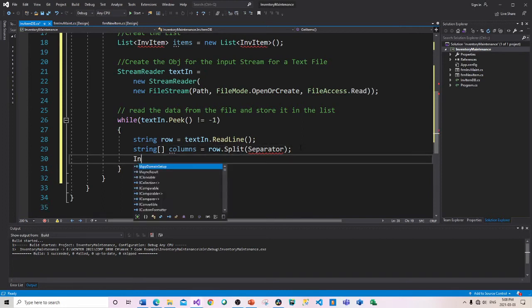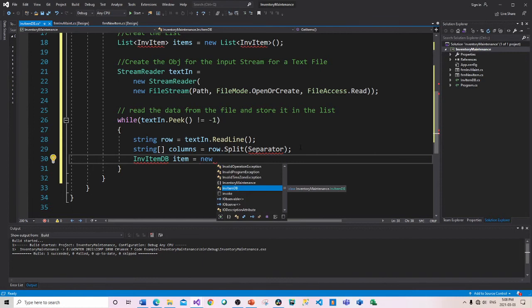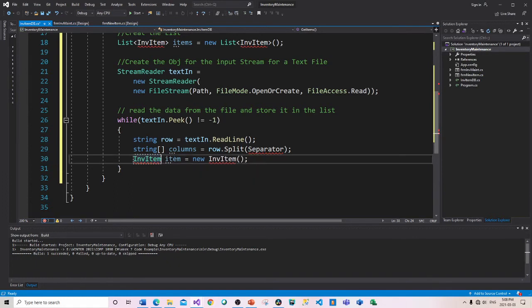Now we have inventory. See, it's still not being picked up, but we're going to get there. So inventory item, and this will be item equals new inventory item, not the DB. Don't let your IntelliSense add that. Okay, right there. I've got to fix that here. I notice it snuck it in, and I don't want that.